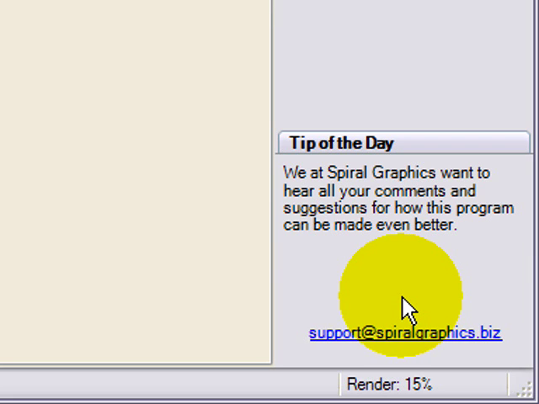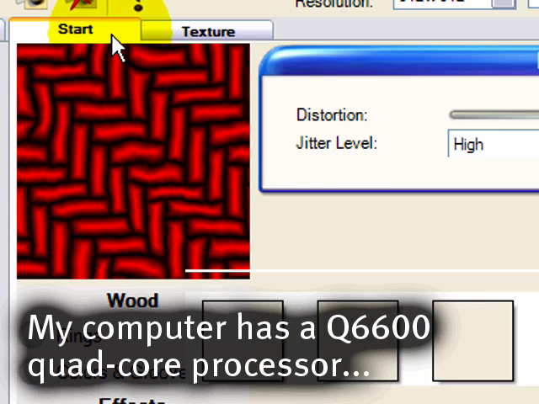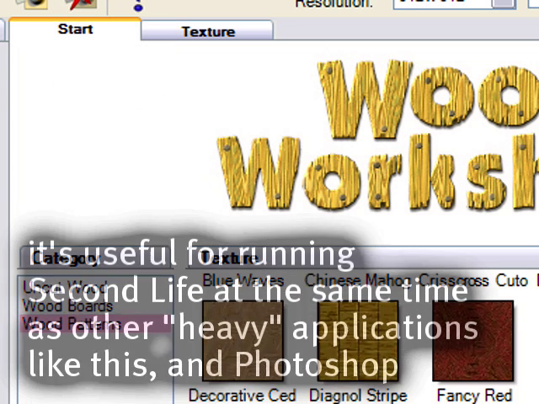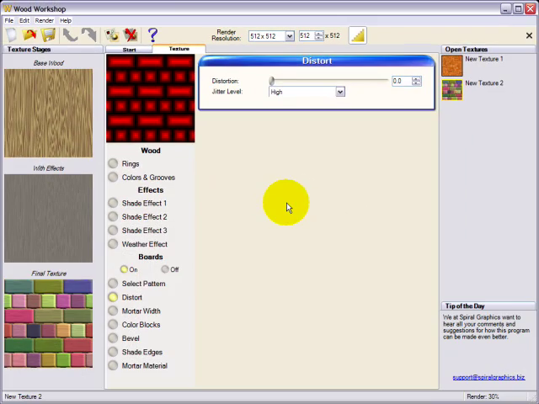But the cool thing is, if you're working on rendering this, you can actually go ahead and make other textures. This is handy if your computer has multiple cores because it can render there while you're doing other sorts of things, making more textures, specifically if I want to investigate something else even. And there we go. I'm working on something else while this is rendering.